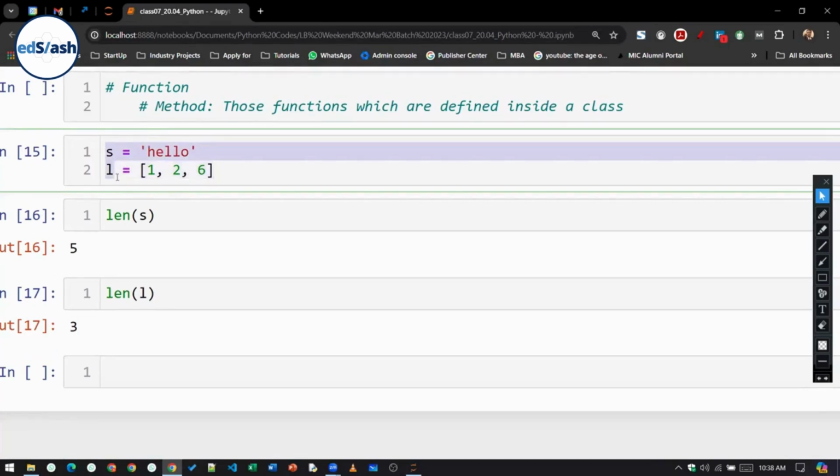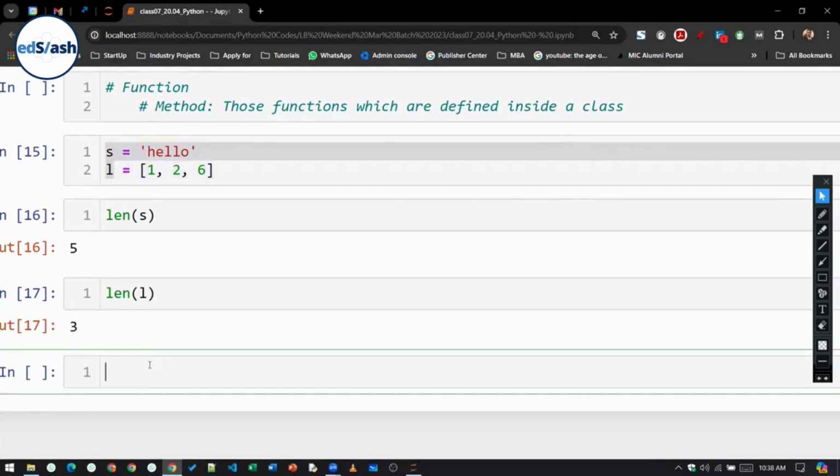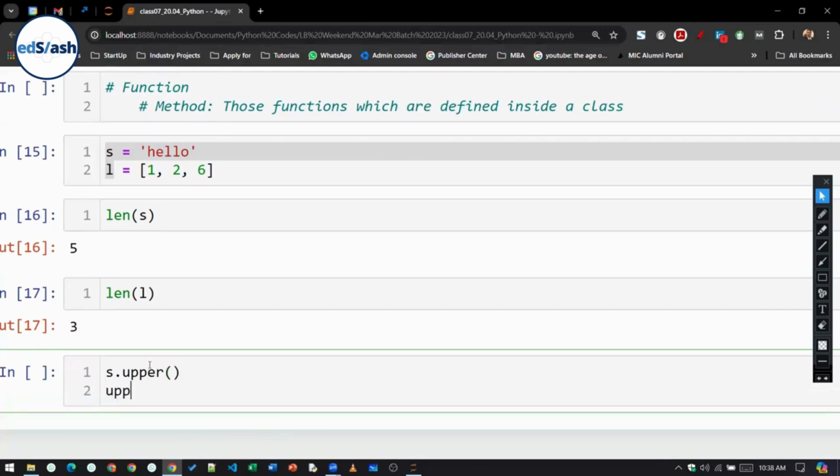Function is not bound, but when I say s dot upper, I am using s dot upper now. Am I ever writing the code like just upper? No, no. I have to write s dot upper. I am using the dot notation. So whenever you use the dot notation, it will automatically become a method, remember. Wherever you use a dot notation, that means it is a method. As simple as that.